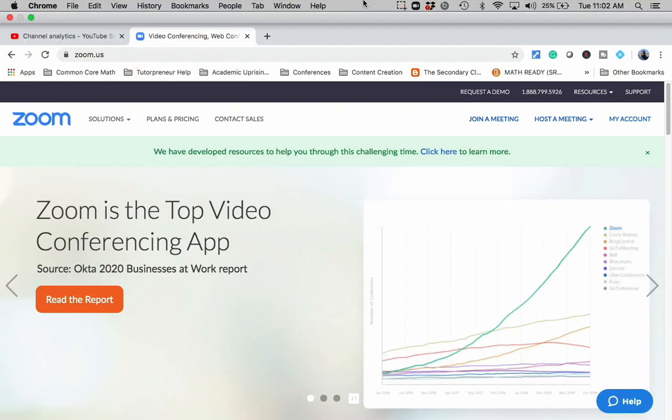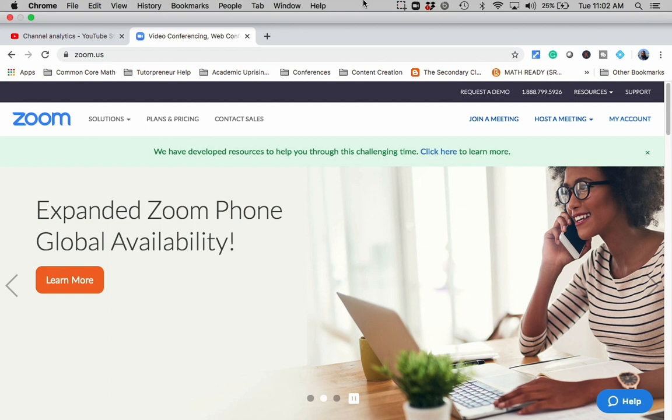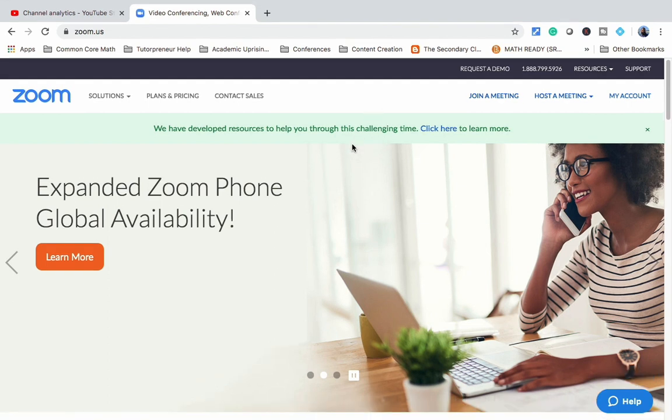Adjust to using Zoom lately. And so I want to take some time and actually go through with you how to use Zoom. I'm going to start from the website.